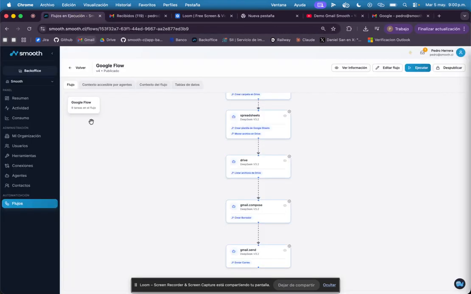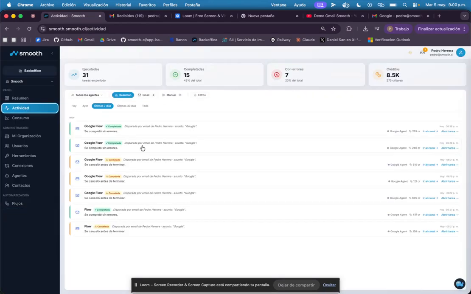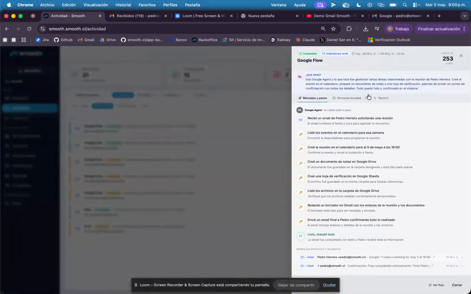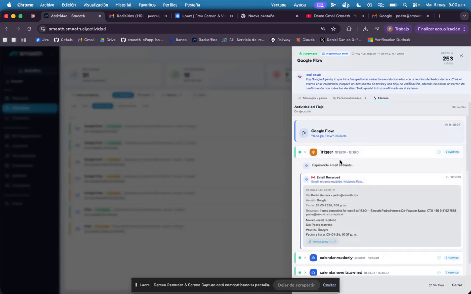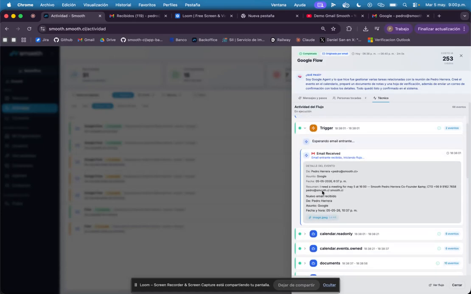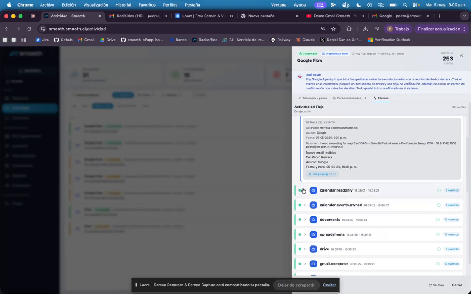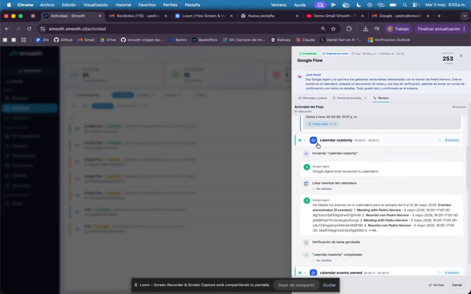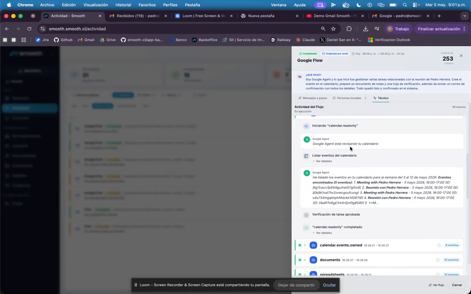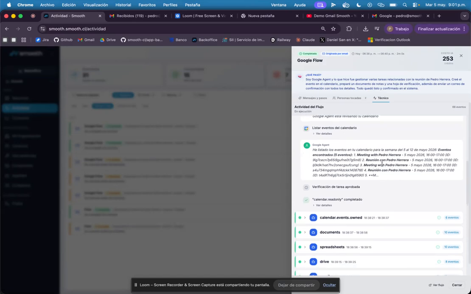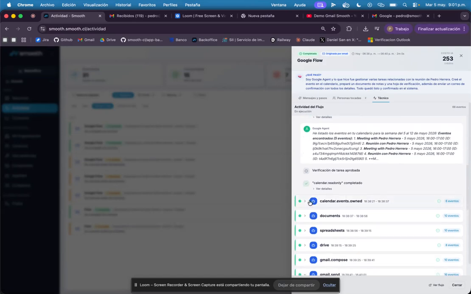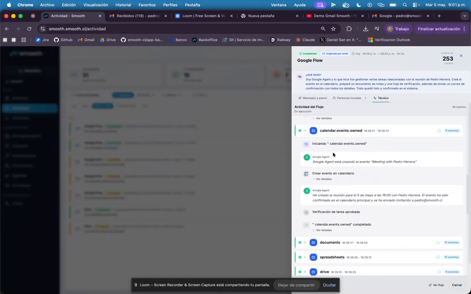So going back here, I'm going to see activity and show you the result of the flow that already runs. So here's the trigger. Here you can see the email. Then the next node started, calendar read only. Google Agent is reviewing my calendar. There he listed all the events that are on my calendar that day. Then the agent create a meeting.